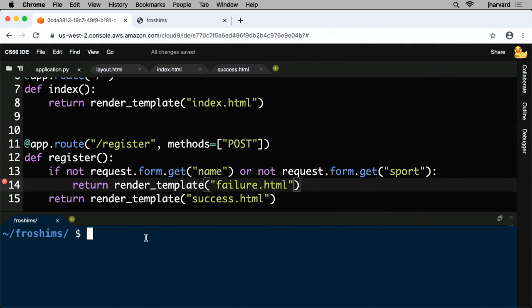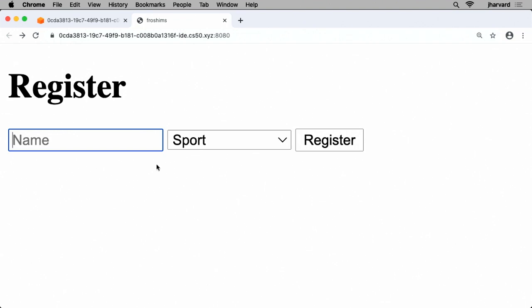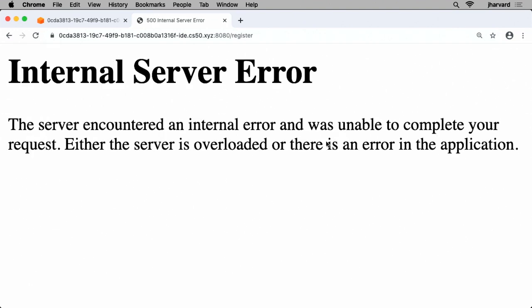So let me try this now. Let me rerun the server, Flask run. Let me go ahead and reload my form. No changes to the form. But now if I don't cooperate and I click register, OK, now really bad things are happening. This is one of those 500 errors. Let's see where I screwed up. Internal server error and the subsequent paragraph are not very descriptive.